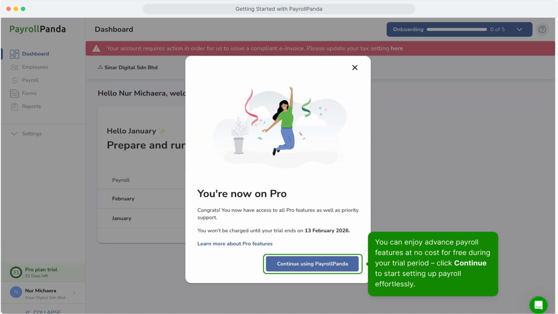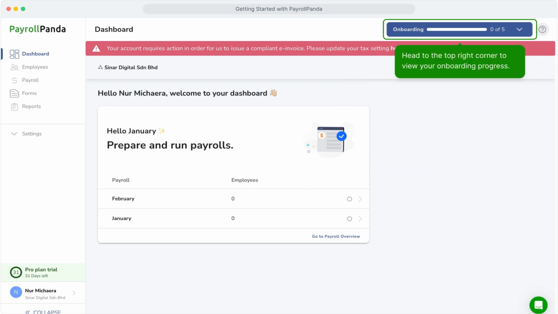You can enjoy advanced payroll features at no cost during your trial period. Click Continue to start setting up payroll effortlessly. Head to the top right corner to view your onboarding progress. The built-in checklist guides you through every step so you can get set up confidently.